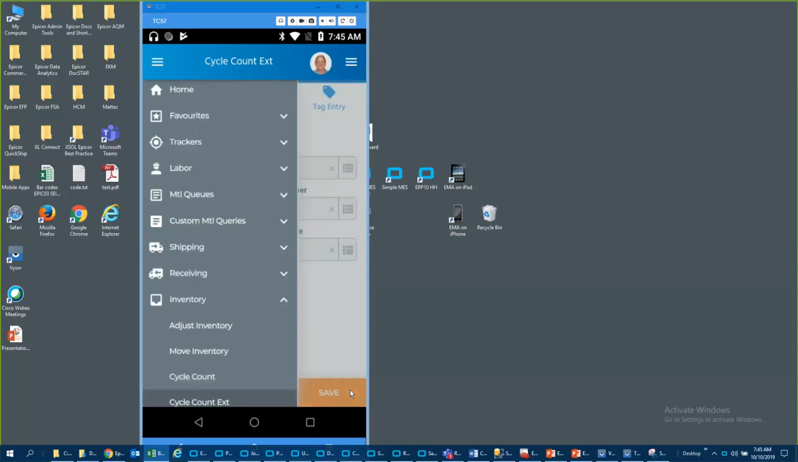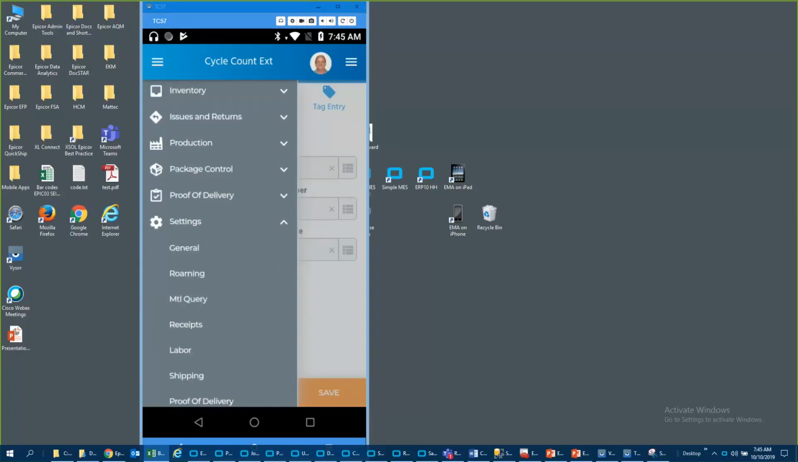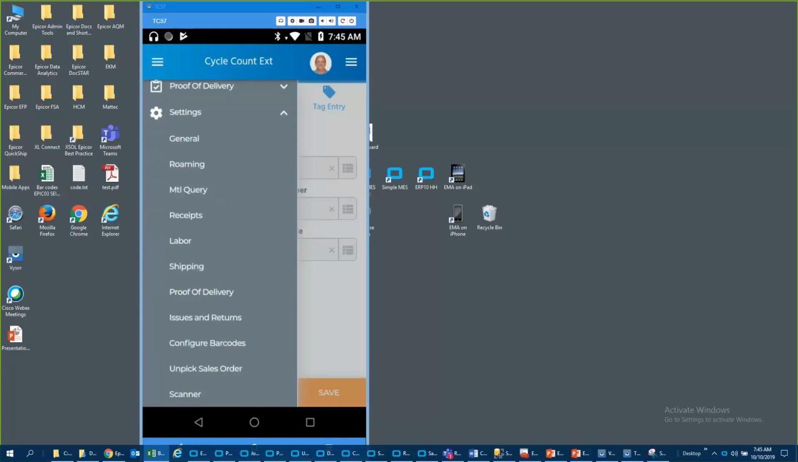The next thing I wanted to do was look at pack out. So we've added some functionality to pack out. Again, I'll just go down to the settings, and we'll go to the shipping button.